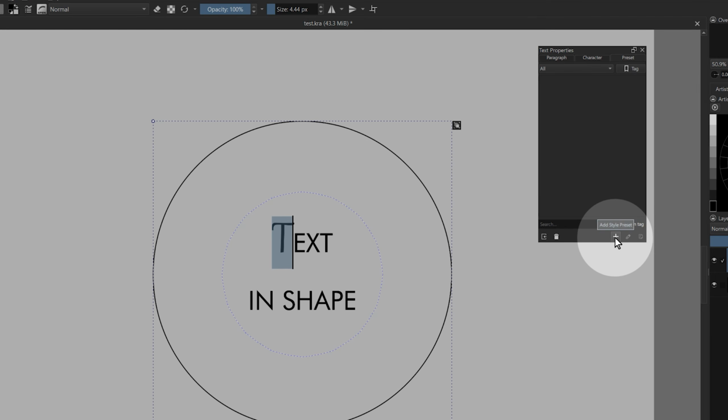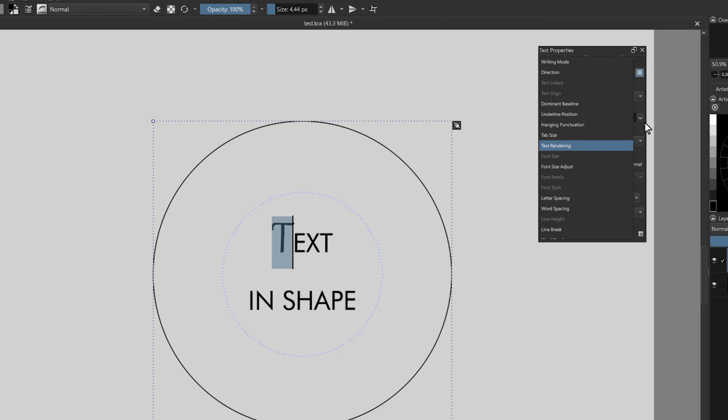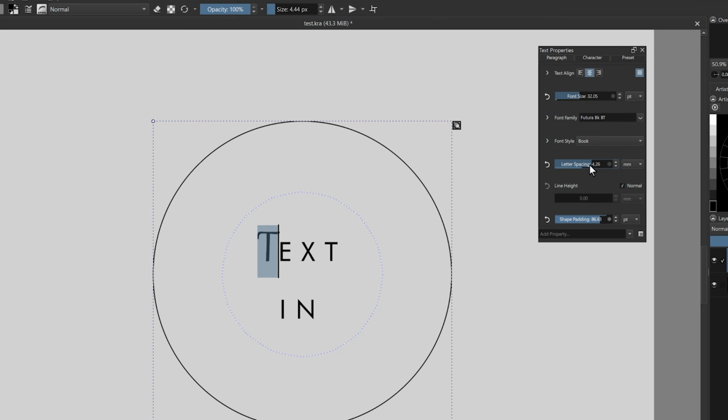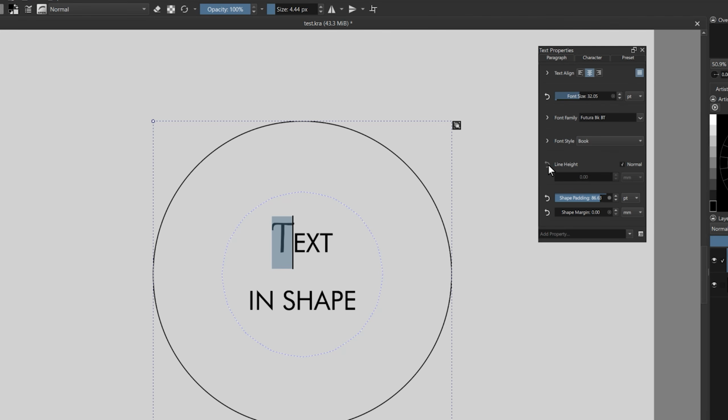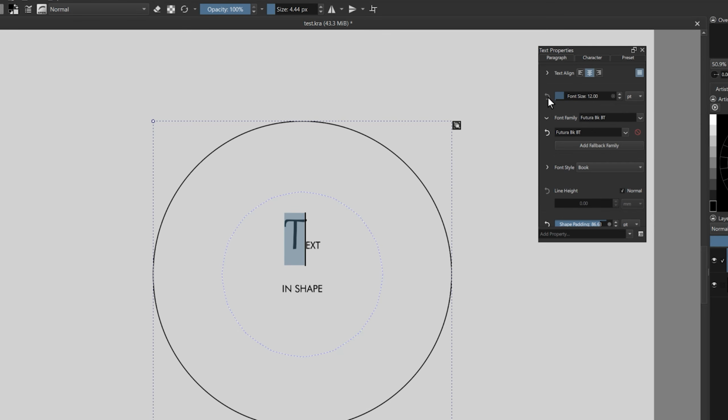There's even a way to save presets, which will greatly streamline the production of text-heavy work such as comics or technical illustrations. More properties can be added to this menu at the bottom. You can remove these properties with the revert arrow. Using the revert arrow on the main properties will reset their values to default.